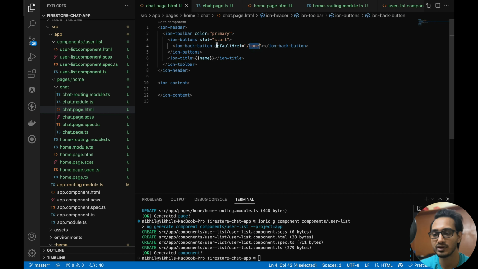Now in here, I need to design a lot of stuff, so let's go with that one by one. At first, I need to work with the ion content, of course, where I'm going to pass scroll events to be true. That's very important, because we are going to play around with scrolling here in the ion content. If you want to learn more about it, you can check the Ionic framework documentation on the ion content and see what it actually means. Anyways, I have set scroll events to be true.